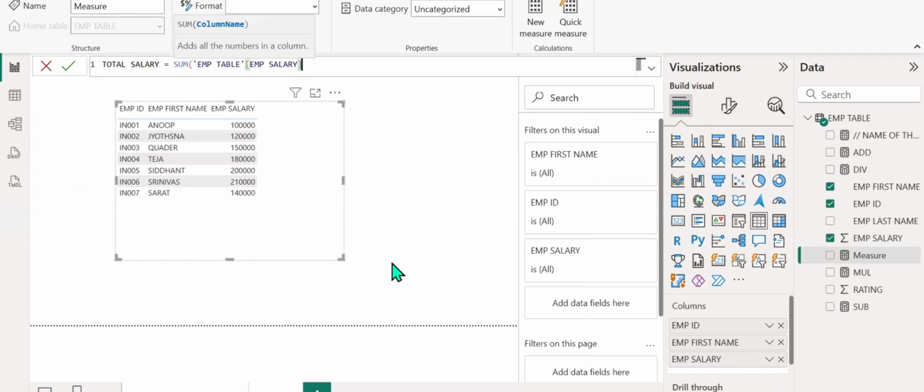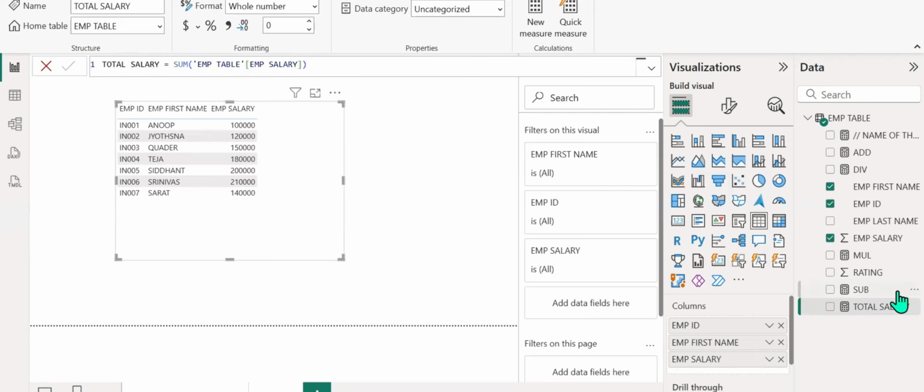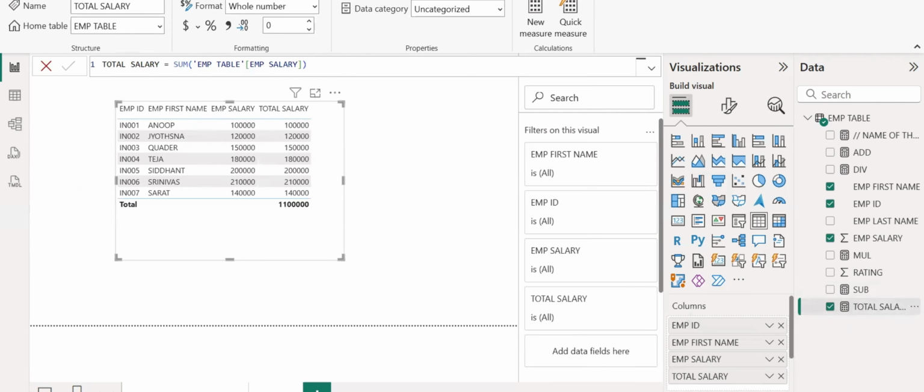Okay, click on enter, close the bracket. For example, I forgot to close the bracket and let me click on enter. Sometimes Power BI automatically allocates the bracket. Okay, now let me add here. Now you see, we got the total salary and it is getting summed up. There is no need. Now let me expand total salary.